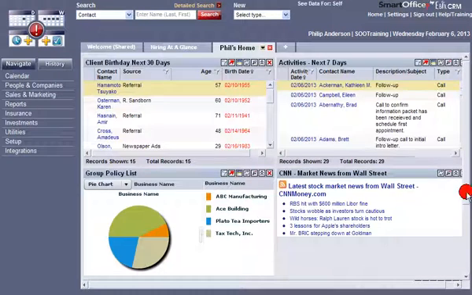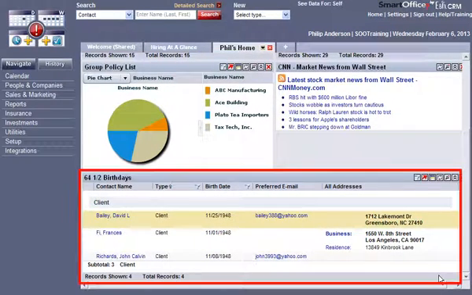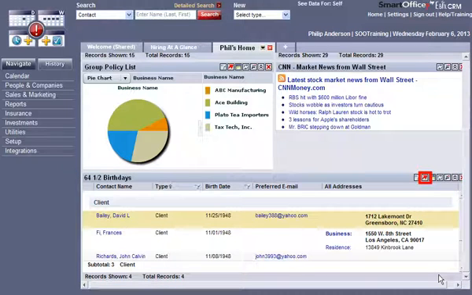I'll scroll down, and here's the 64.5 birthday report, which again will automatically be updated on a monthly basis, available right from my home page. I can always open the report, tag contacts and send email messages, add individuals to a set, generate mass correspondence, and schedule activities.